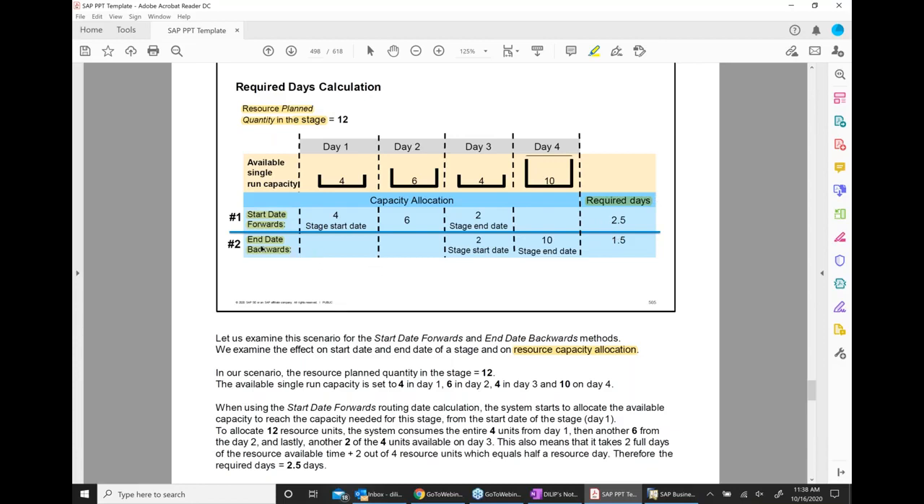If I do end date backward, then I start from day 4.